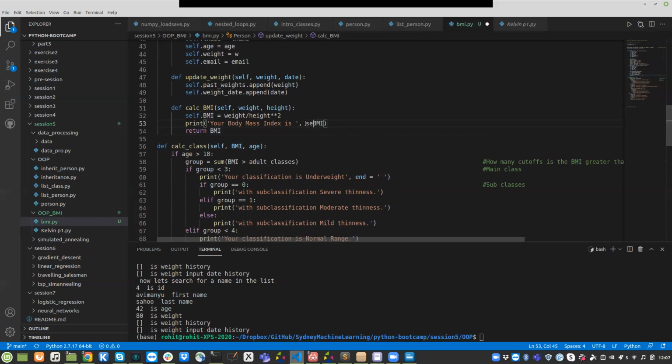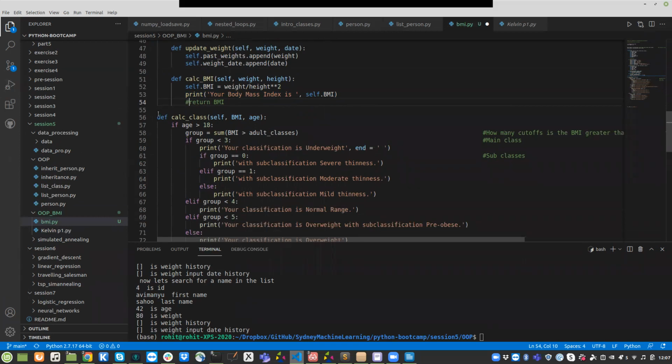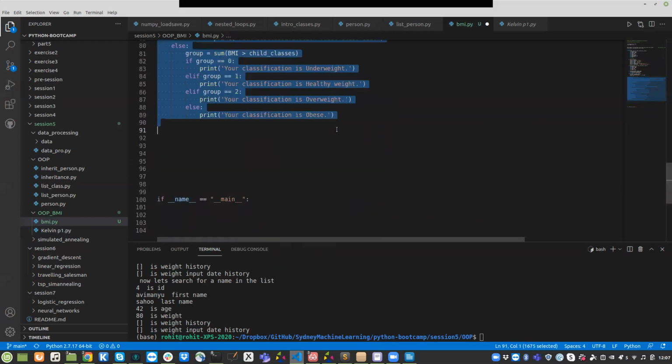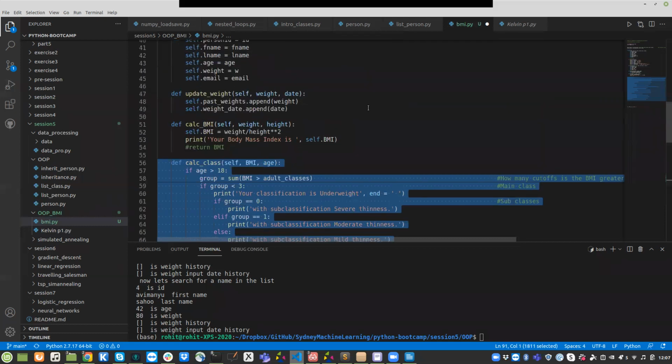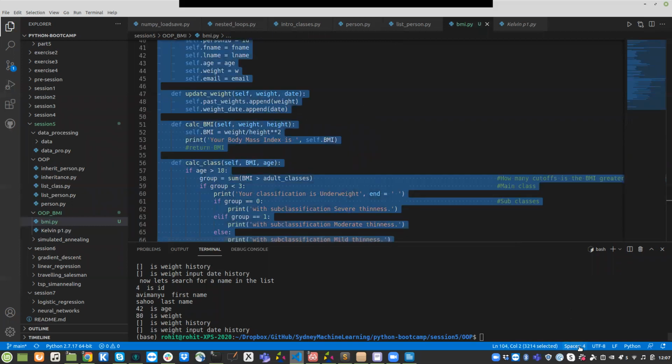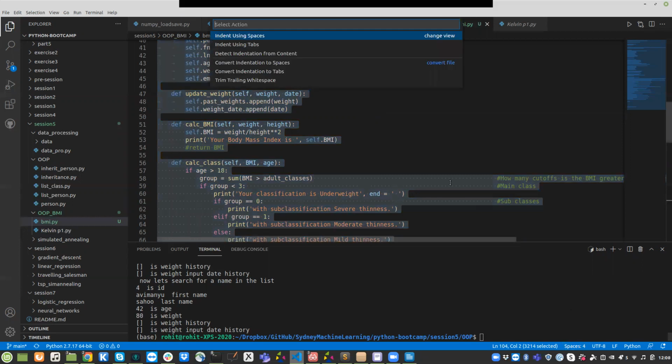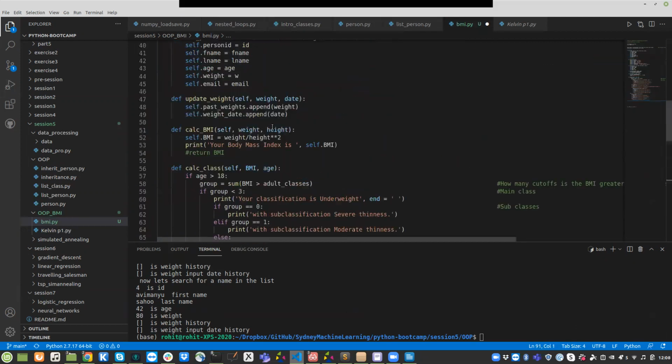So if you have the BMI, because the BMI now will be globally accessible, then you don't have to really return it, okay. So that should be fine, but you could always return it just to show that you are returning something. And see, I have indented everything, and I'm just converting it to tabs.